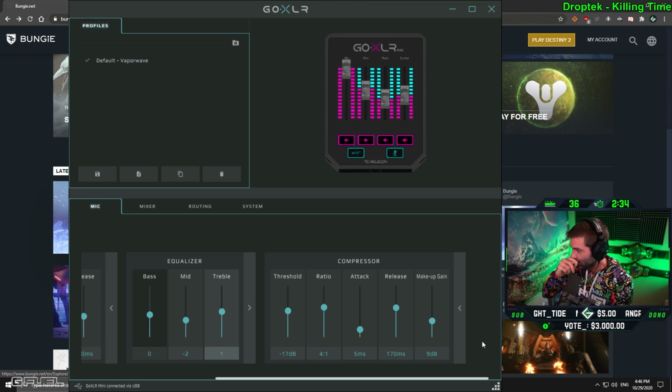The ratio is how much your voice is being compressed. So every 4 decibels that my voice goes above -17, it's actually only being increased by 1. So it's squishing that audio, or compressing it. I do attack 5, which is a pretty middle ground, and release 170, which is something that I just like.